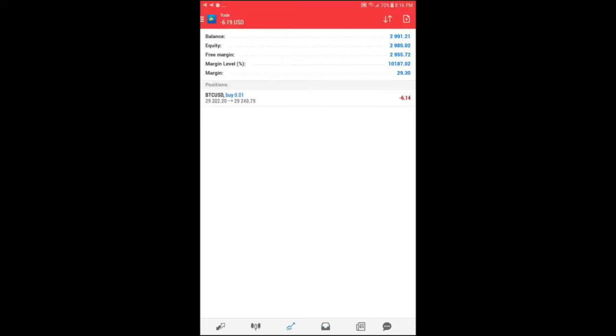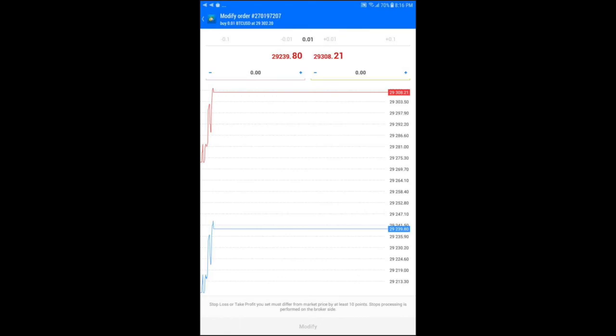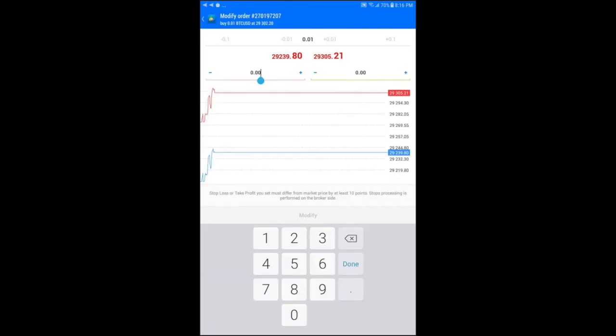Okay, we're going to go back to the trade screen, which is the tab to the left of this history screen. And this time we're going to long press on this and we're going to hit modify. Modify means that you can change your stop loss and you can change your take profit. So I'm going to go ahead in the stop loss area here and I'm going to tap my finger and I'm going to modify this.